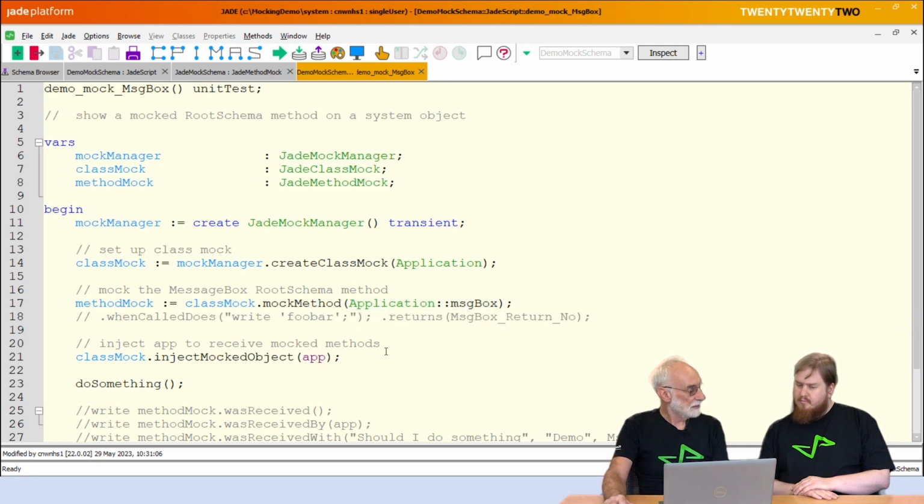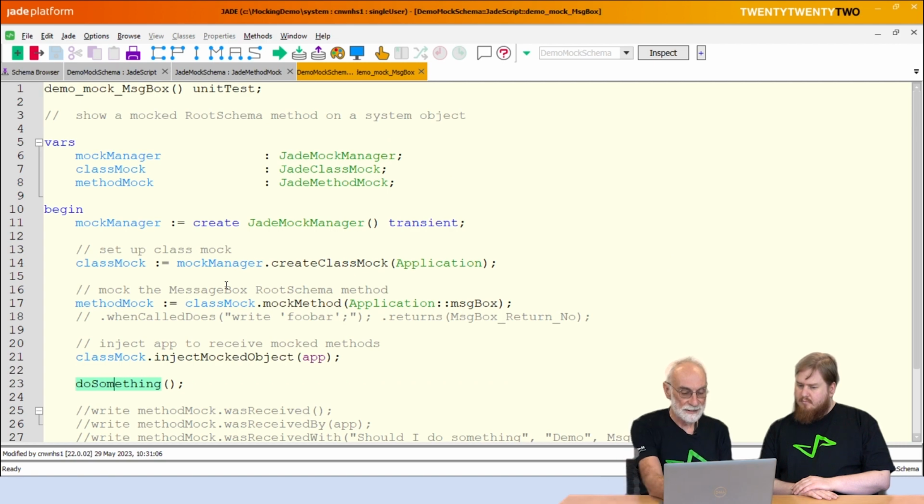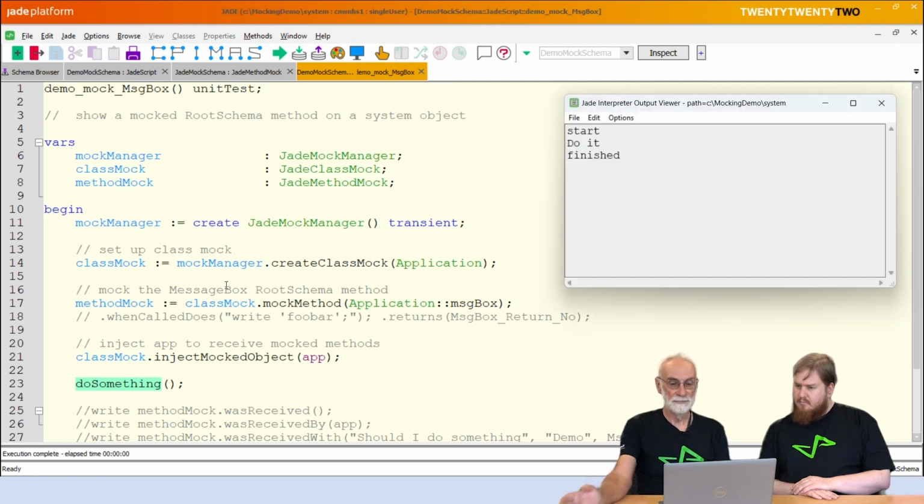Now, next thing we want to do, and you mentioned that there's a factory method to create an instance. In this case, we want to inject the app instance into the class mock so that the method mock will take effect for this instance. And then we do something. So let's see what happens when we run that method. As you can see, no message box.